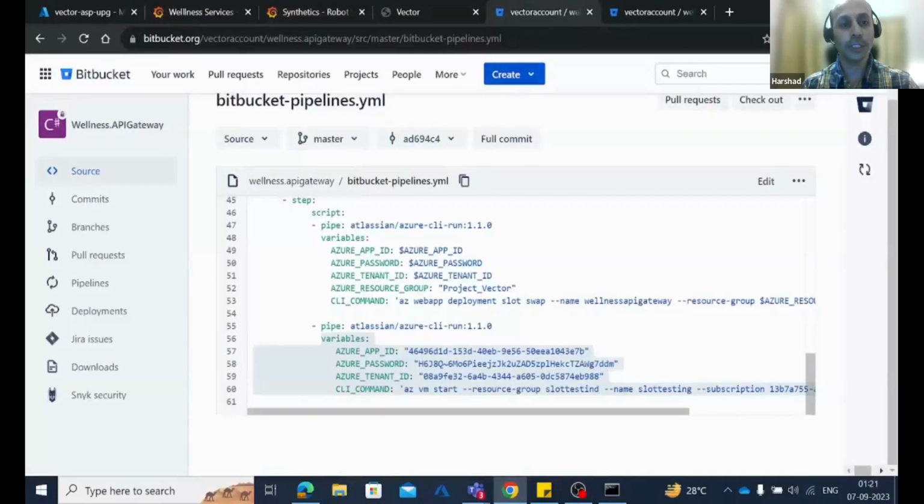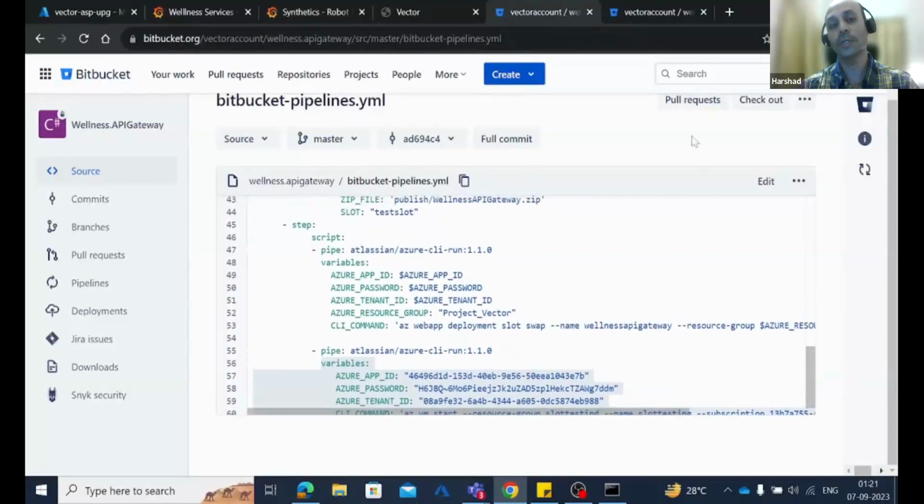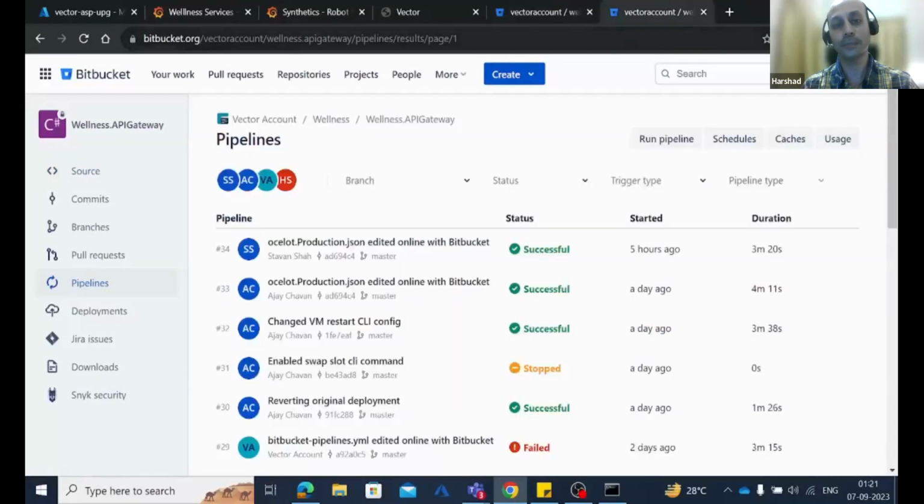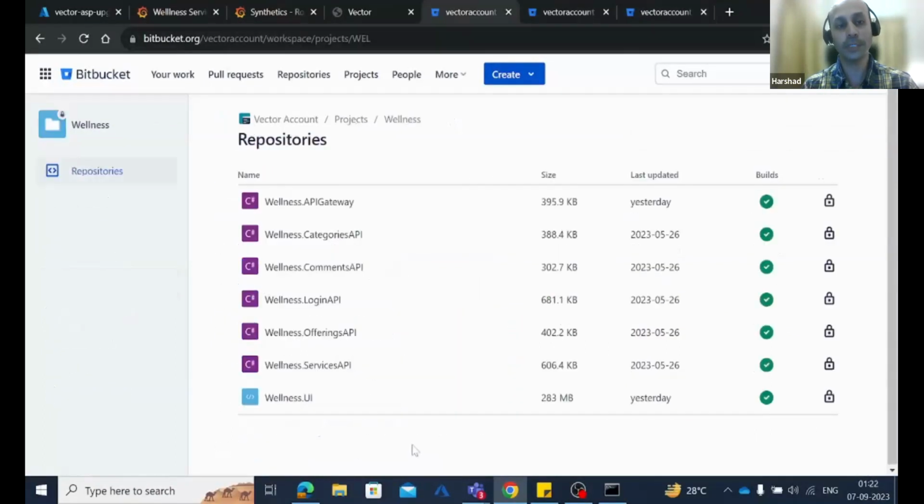Then we are using Bitbucket, which is a version control system, to maintain our projects. We are also using Bitbucket CI/CD pipelines to deploy the code to production or our staging and dev environments.